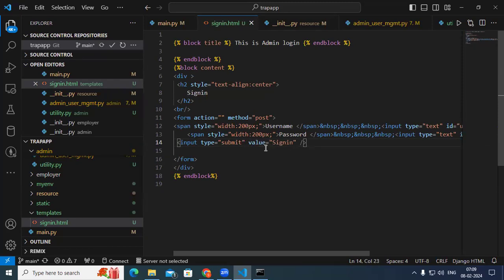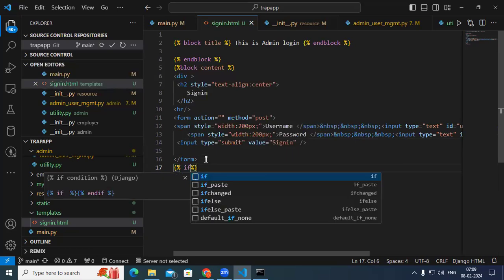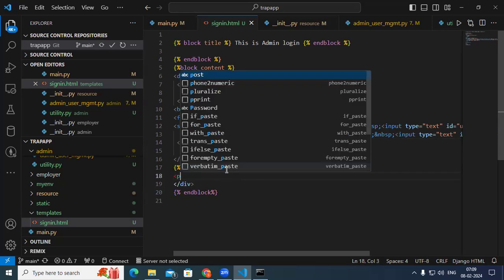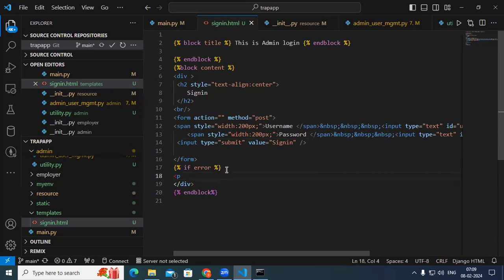Okay, we keep this particular thing. Then we have closed the form. After that, if you have any error, we are going to handle the error here. Go here, curly brackets, then percent, if condition, error. Then here, P. You need to have some error clause here.